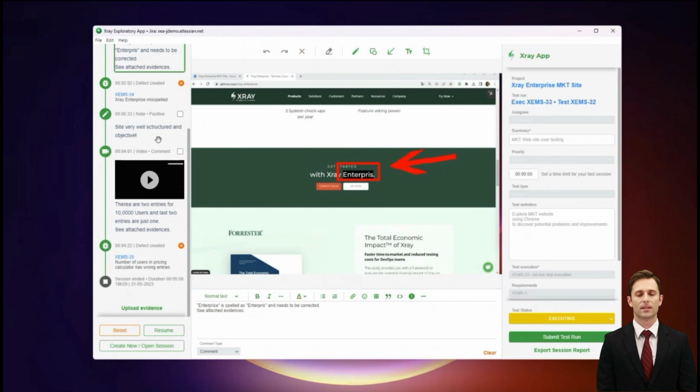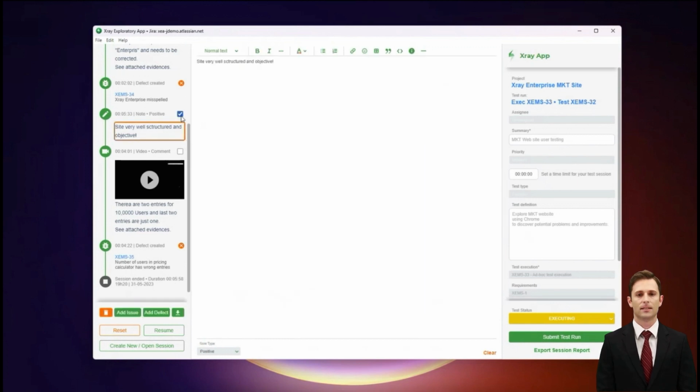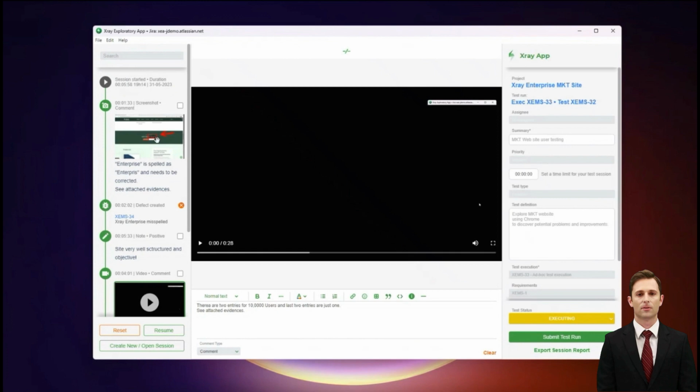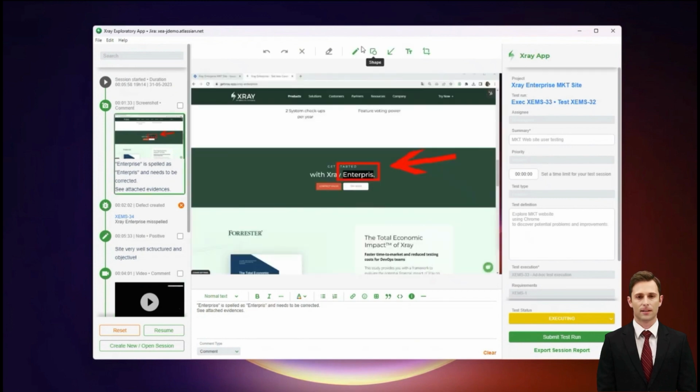I want to create a report now where this note comes first. Concerning the evidences, I can delete them, attach them to Xray issues or bugs, and download them to a local drive. Of course, I can also reset, resume, or create a session. Or I just open another session. Here in the middle I can re-edit the things like, for example, in the case of the screenshot I can make changes.